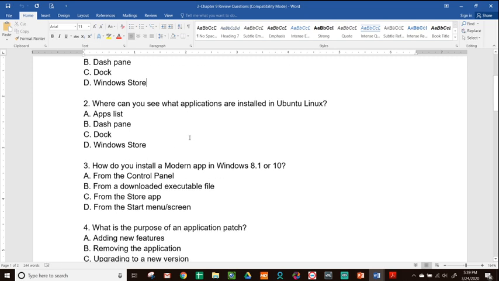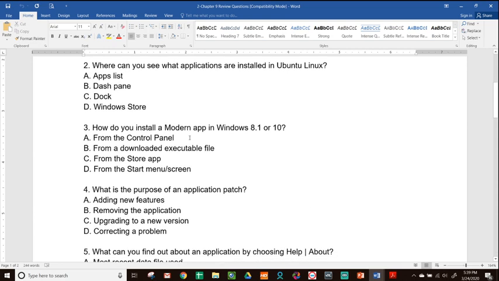Number 2, where can you see what applications are installed in Ubuntu Linux? A, Apps List, B, Dash Pane, C, Dock, D, Windows Store. For Linux, it would be dash pane. That's the one specifically for Linux. Dock is for Mac, apps list is for Windows, Windows Store is for Windows.